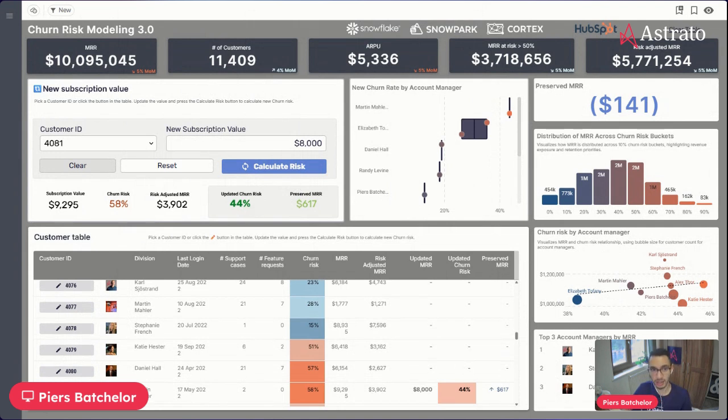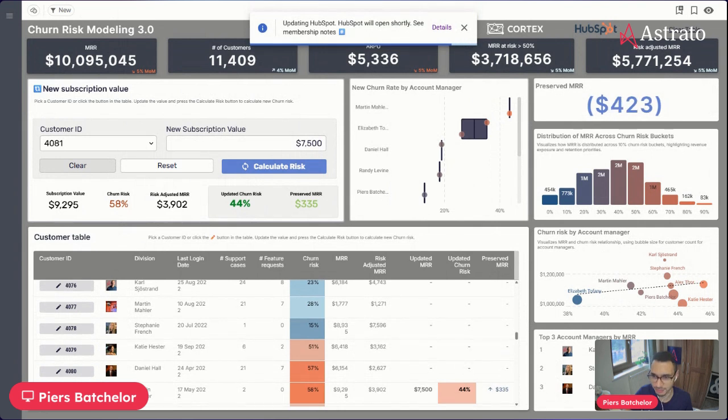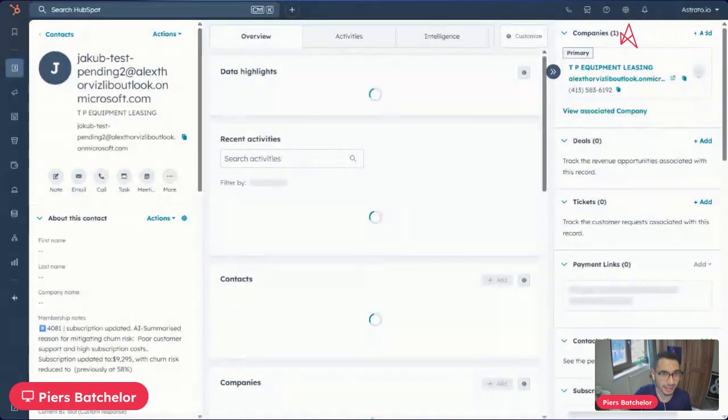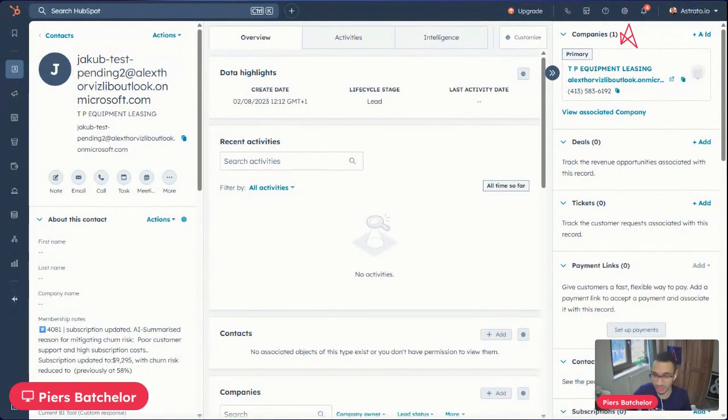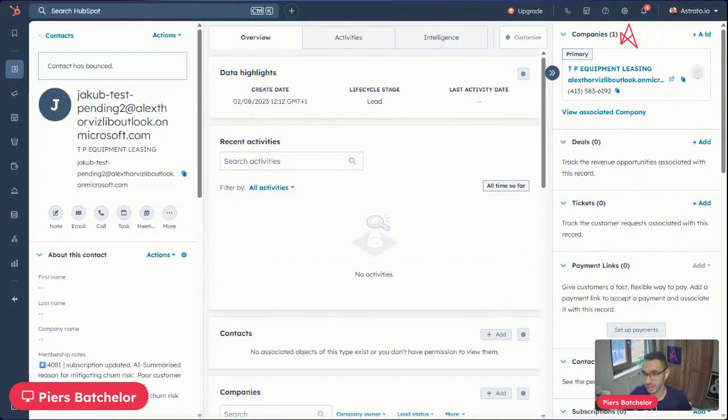I think we can take that a little bit further. Maybe we want to do a little bit of what if analysis and say, well, what if we did 7,500? We'll calculate the risk here. 44%. You'll see up top, I've added a lovely user message that says updating HubSpot, and HubSpot will open. And here it is. That's what my external function was doing. I'll talk you through how that worked in a second.